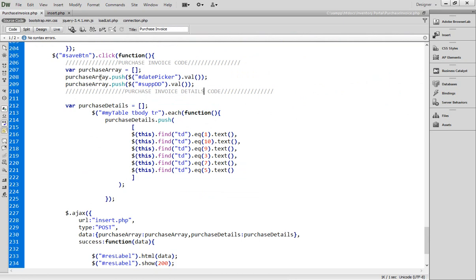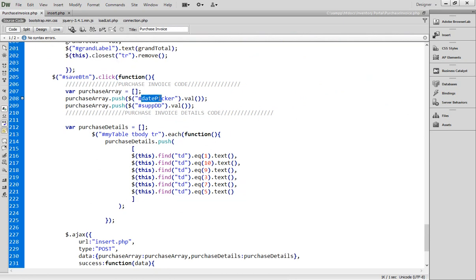So here I have picked up the date from the date picker in the HTML via jQuery, and then we have the supplier drop down. I have picked up the value of the supplier drop down, that is ultimately the ID of the supplier, and you see here I have created an array and pushed the date and the supplier ID into the purchase array.